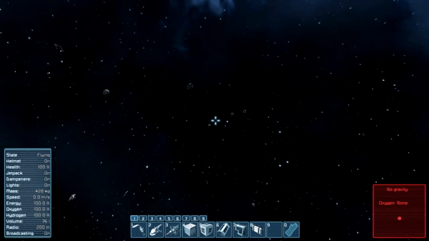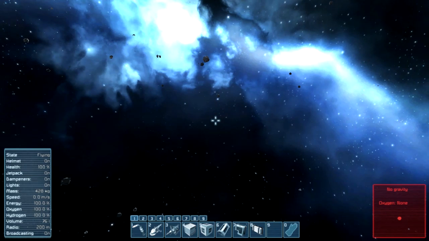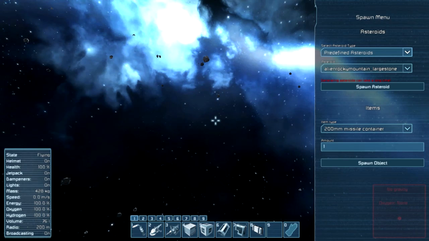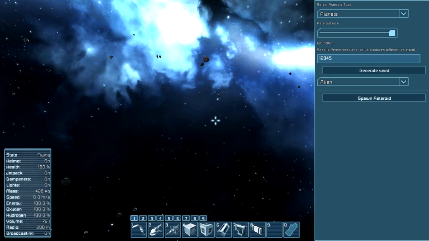I go along here and I decide I'd like to have a planet over there, for example. I hit Shift F10 and it brings up the spawn menu. And in this drop down, select planets. The menu changes. Now here you can change the size of it, anywhere from 19 kilometers to 120 kilometers in diameter. And just for the sake of this, I'll just leave it 120.